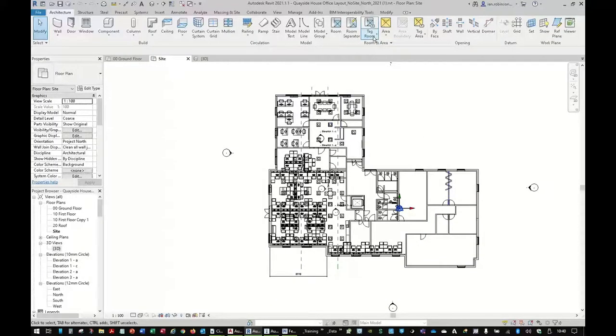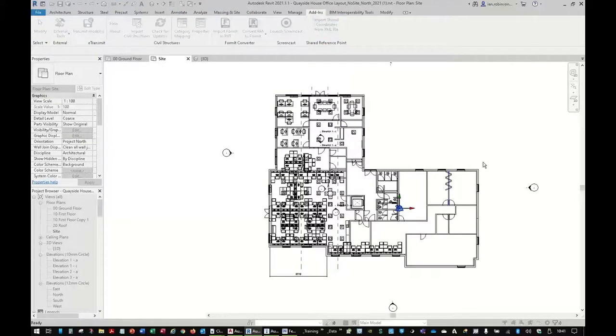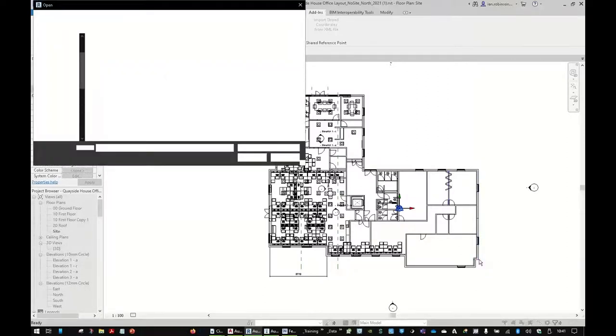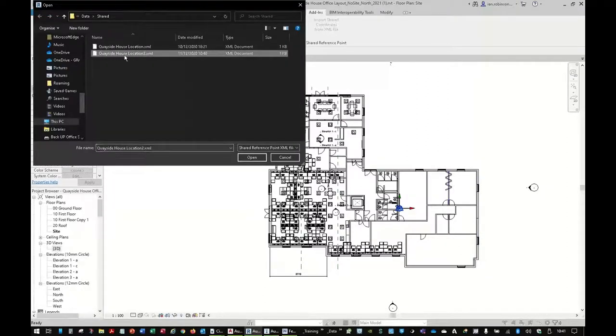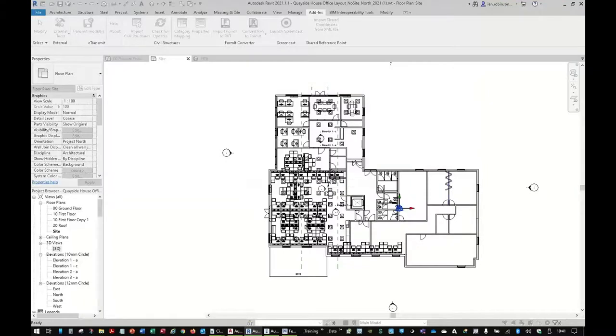So we go to our add-ins, because we've added it in. There it is, import shared coordinates. So you download that and pick the same two points. I'm going to say that is the base point, and that is the quay side north. And then I'll go and pick that quayside location to the one I've just made. It says you're about to create a new coordinate system. So I'll say yes.